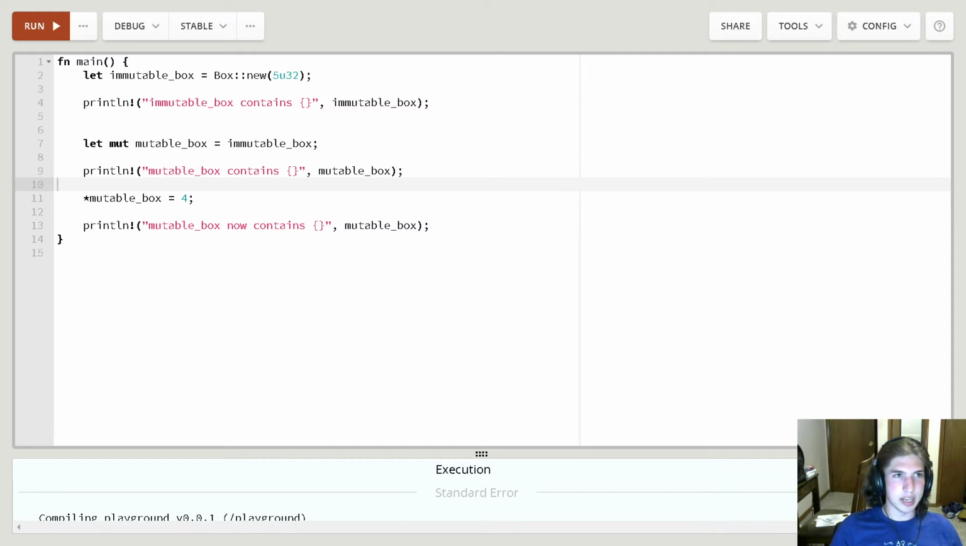Let's look at our next example now. Okay, so we have some box that we put the number 5 into, and this box is immutable, right? We don't have mut here. And we will print the value of the box, and this occurs normally, nothing too surprising in this situation.